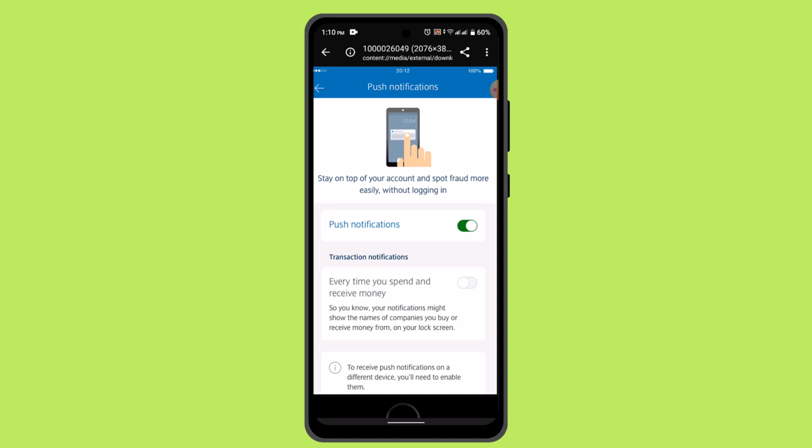You can just go ahead and save the settings and manage alerts, and after setting up your alert, you should receive a confirmation message indicating that the alerts have been successfully activated. So that's basically how you can set up and manage account alerts within the Barclays app.